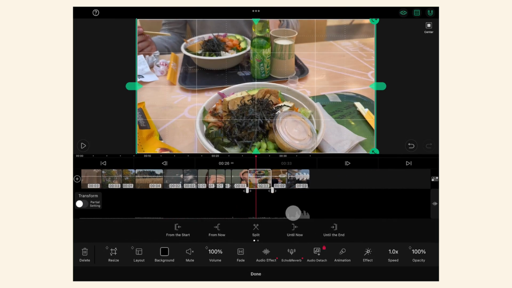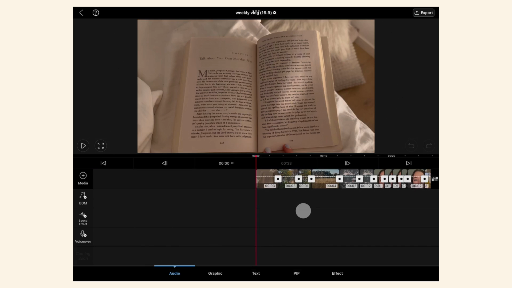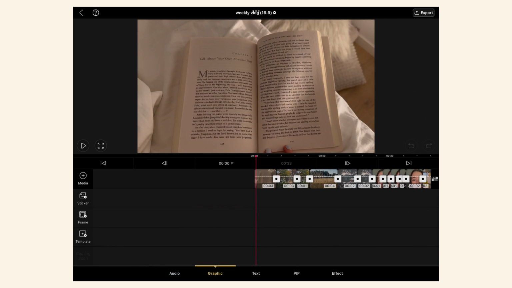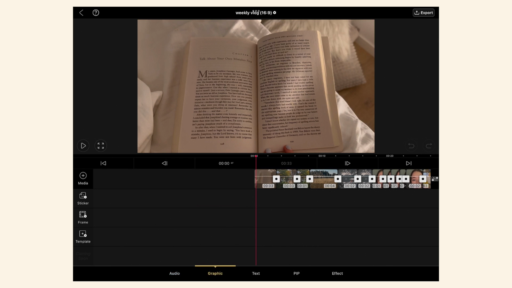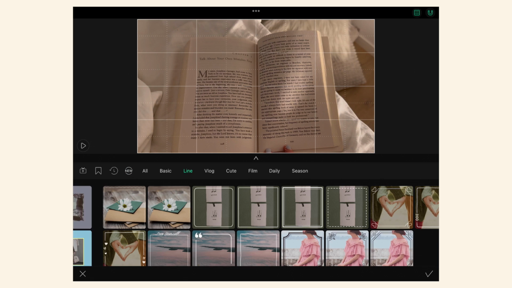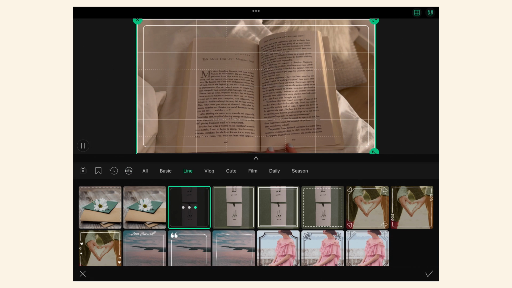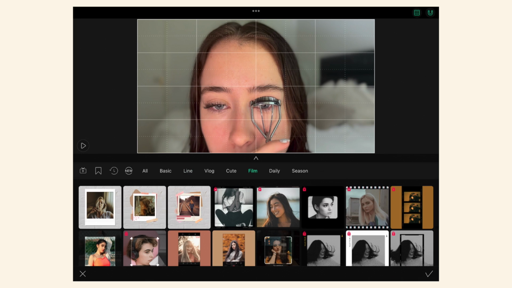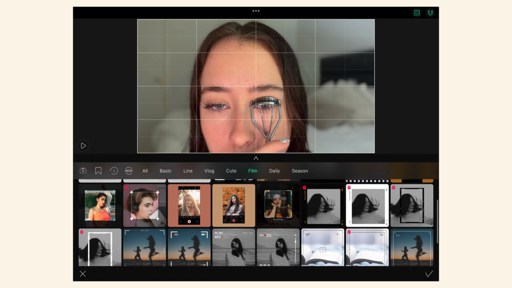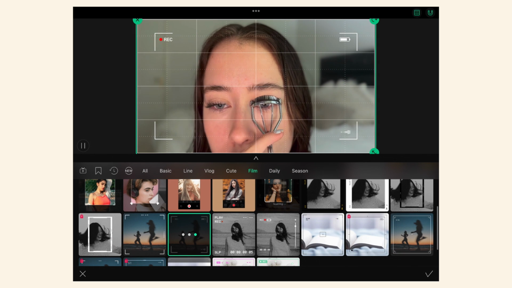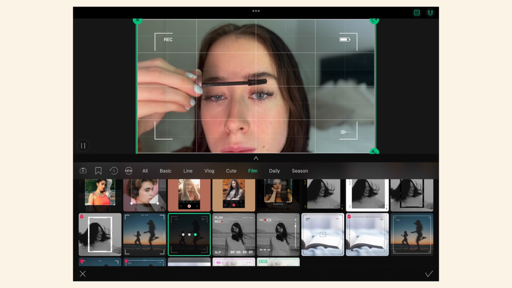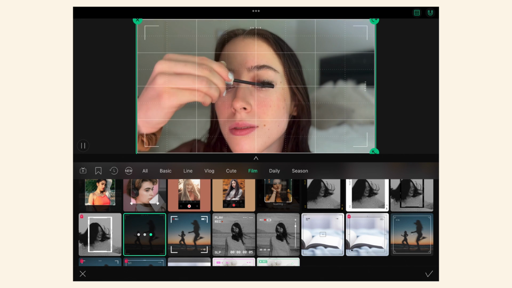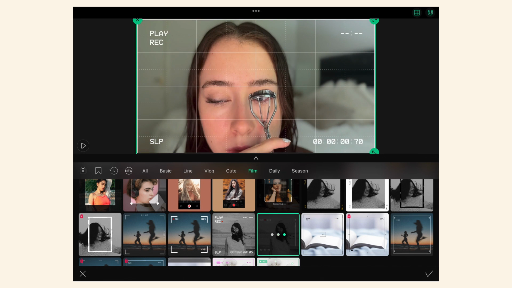Alright, so now that the rough cut is done, I'm gonna move on to a tab called graphic. So I love adding overlays onto my videos, especially for intros and stuff. So if we go to frame and then line, this one is really cute for an intro. It's gonna look like this. And these film overlays I think look all very aesthetic. So for example, if you want to have a little preview of your video or just want to show a blooper, I think this film recording filter is also really cute.